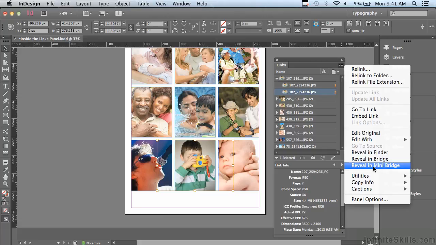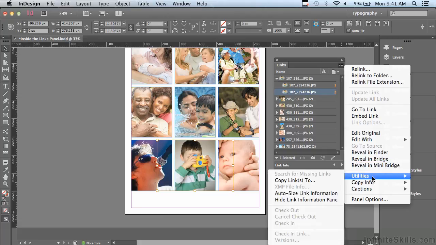There's also Reveal in Bridge or Reveal in Mini Bridge, which will find the original file for you within either Bridge or Mini Bridge. Another thing that is quite useful is under the Utilities listing in the Options menu, there's Copy Links To, which will allow you to use the images in a different project. You can actually copy the images to a different folder.